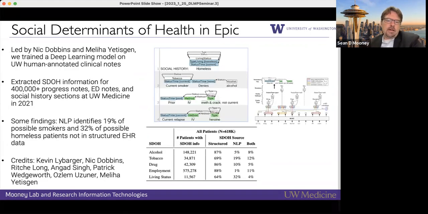Continuing on that vein, Nick Dobbins and a staff member on my team, Richie Long, have been working with the CMIO's office as well as Miliha to demonstrate that we can extract social determinants of health from various notes and get accurate extractions. We are looking at structuring them and putting them back into EPIC so that they're more available to providers.